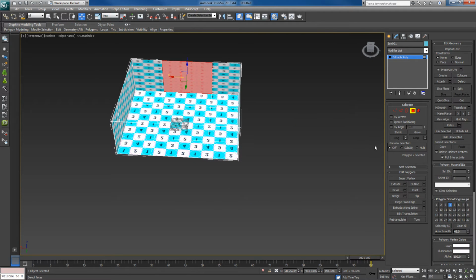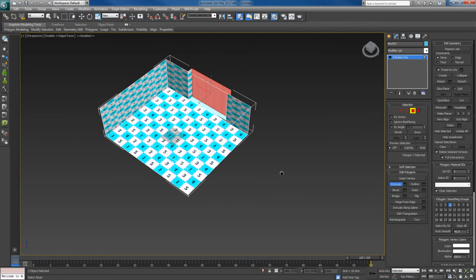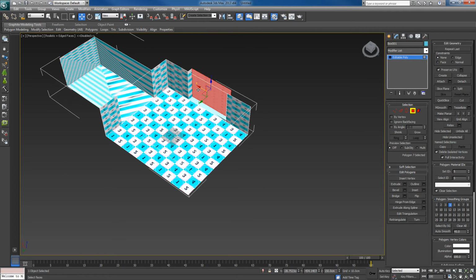Okay, next tool, extrude. Let's look at the extrude tool, which allows us to push that out. And we'll take this wall and we'll start by pushing that out. So then we can move this over a little bit that way. And we can take that and move that over this way.